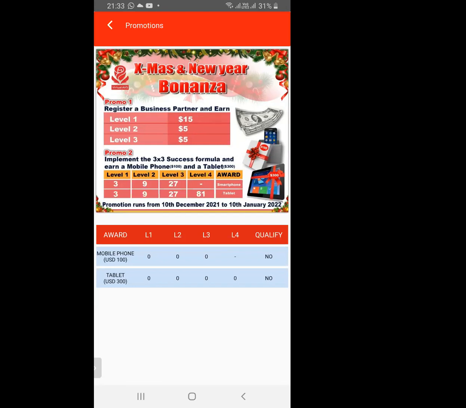That is it. Then you have a table below here. This table shows you what is happening in your team. As you can see in this account, on level 1 there's no one, level 2 there's no one, level 3 there's no one. At the end you can see, do you qualify? The answer is no, because in this account, whatever needs to be done has not been done. So you can monitor what's happening in your team from this promotion widget.